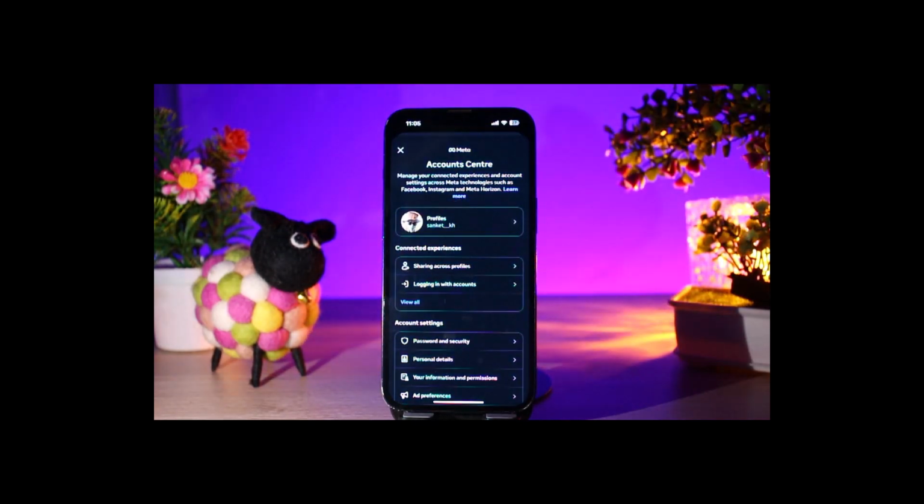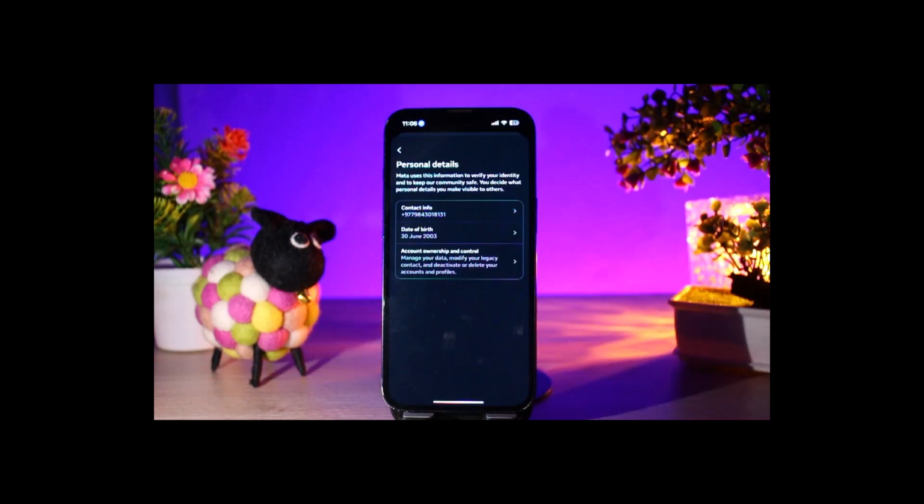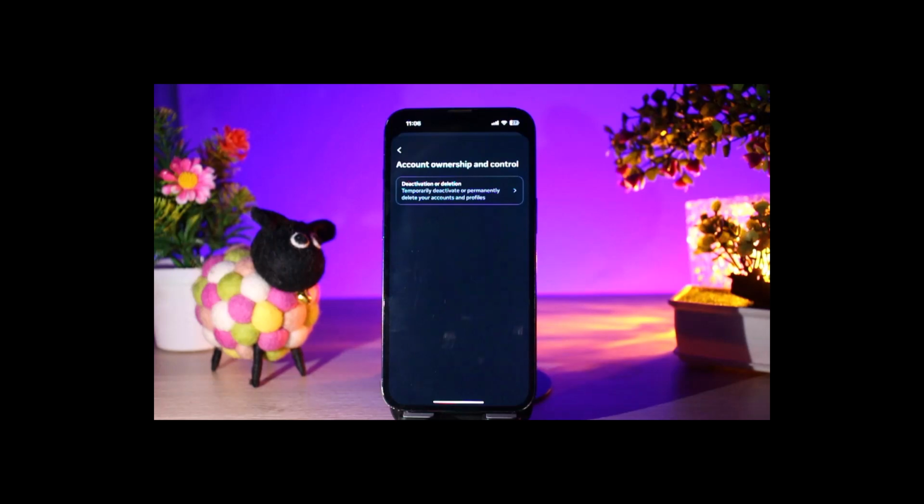Here you'll see the options of profiles, sharing across profiles, and logging in with accounts, and all of it. From here you just need to click on the option of personal details, and here you'll see the option which says account ownership and control. So click on it, and here you'll see the option that says deactivation or deletion.